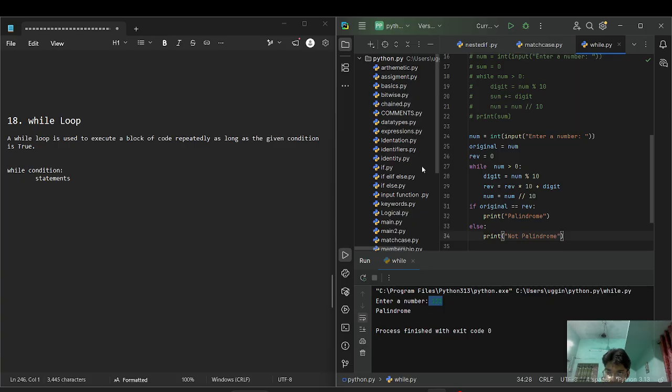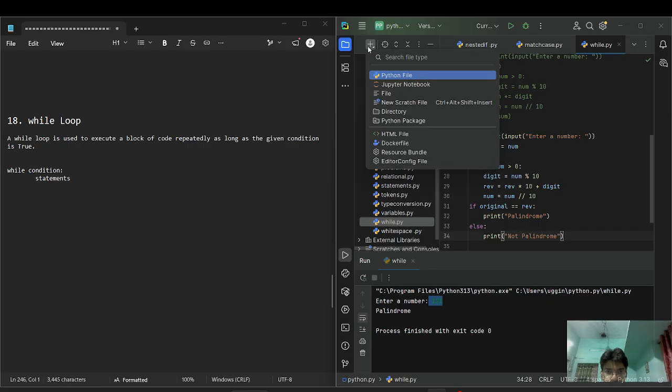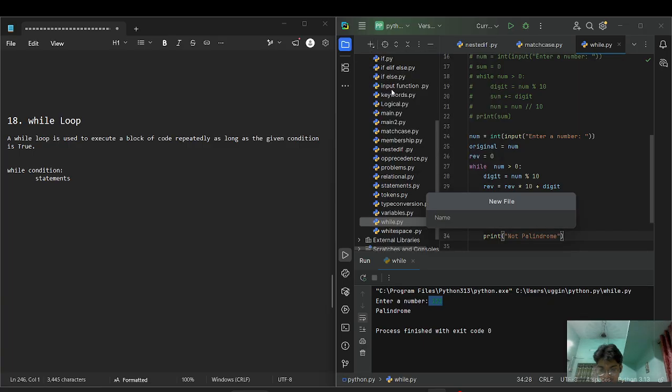In this lecture, we are going to discuss the for loop in Python. So let's take an introduction to this for loop. Before that, let me create a file for the for loop.